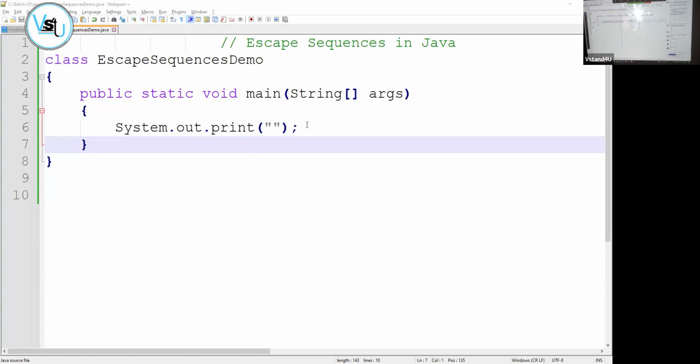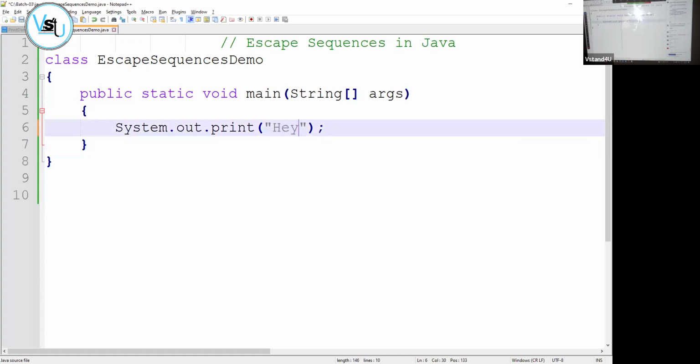Chali, I'll show you something very important. Pay attention. Hey, without space. Hey, and the next sequence is backslash r.